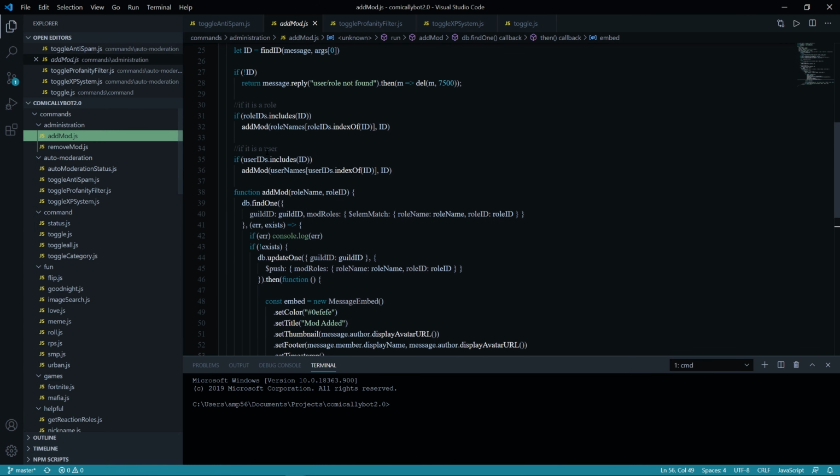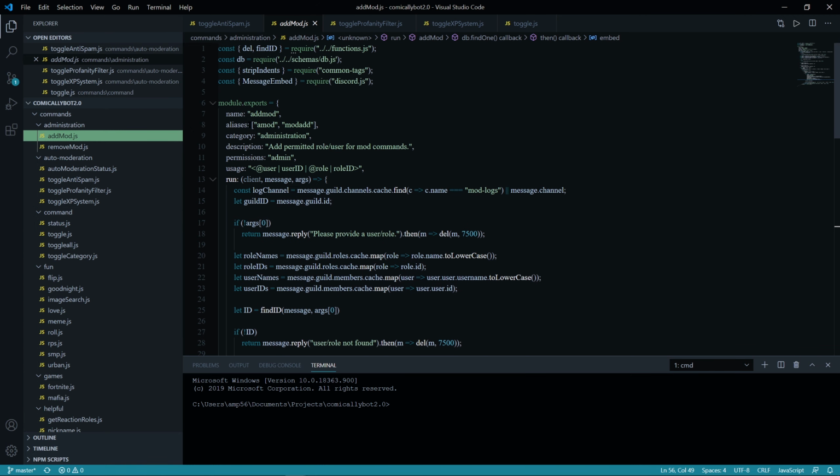certain commands. So if I go ahead and take a look at add mod, you can see this is what our future layout will be looking like. So module.exports, the name is add mod, so that's the command, and we'll have aliases for it. It's going to be part of a category. It's going to have a description, and then permission level, and then a usage, and then our run function.